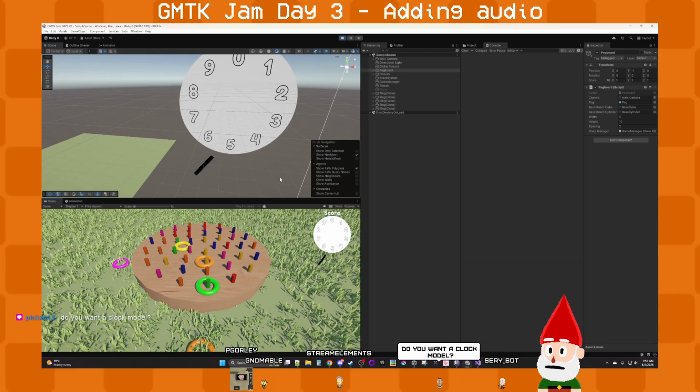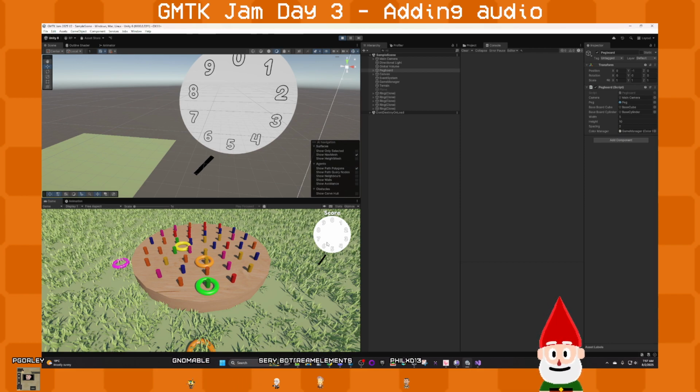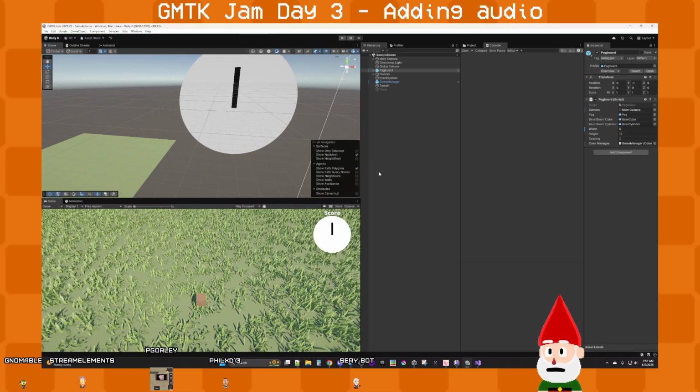Do I want a clock model? I don't know if it'll necessarily help, because I'm not doing a clock straight up. It's literally just a cylinder with a bunch of numbers slapped onto it. So I don't know if I need it, because I want to be able to move around the max amount of score, which is why I put in the effort to do all this dumb stuff anyway.